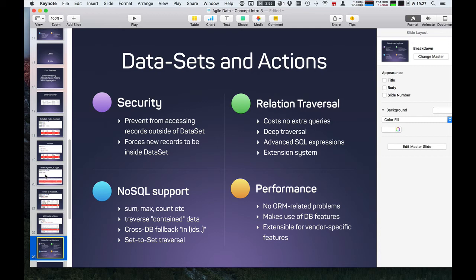Whenever you have to cross from one database into another, Agile Data automatically figures it out and executes the query, gets a list of IDs, and then uses this list of IDs inside another database because that's the only way. However, if you are on the same database, then it will use expressions and will just substitute expressions. Performance. So when you use an ORM, there are a number of performance issues that can slow down your system. If you think in terms of datasets and actions, you can avoid hitting any of those problems.